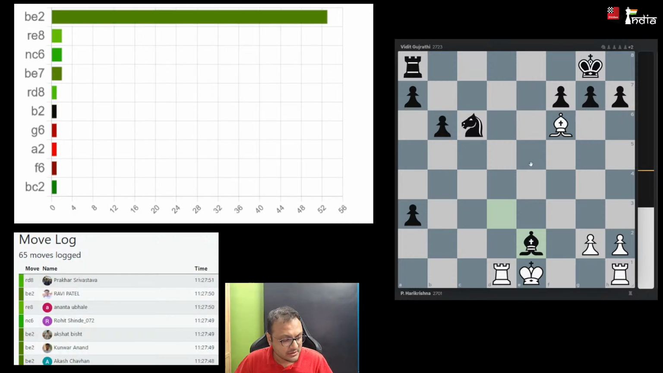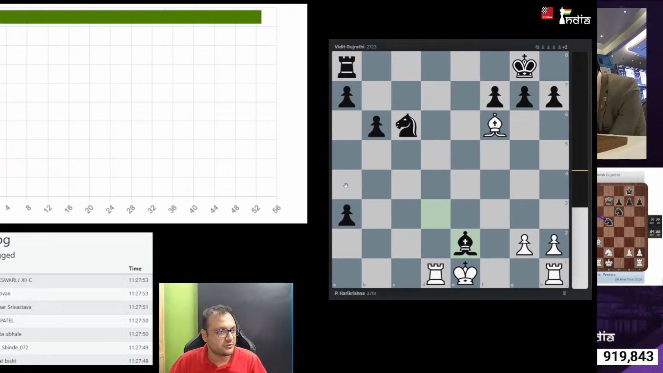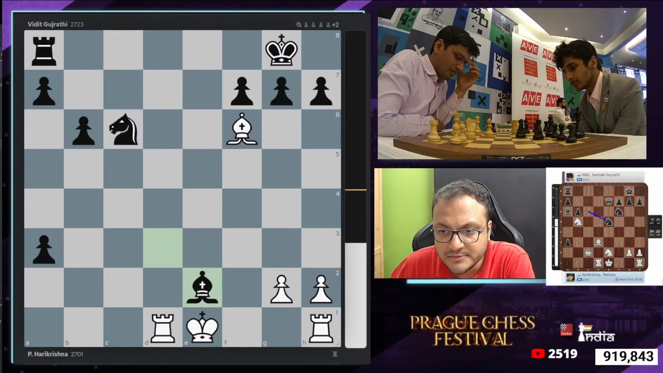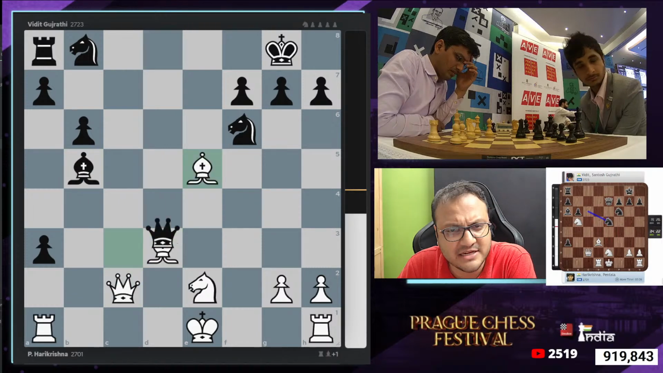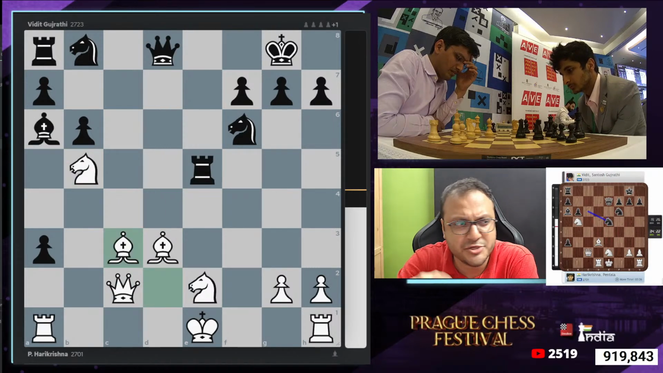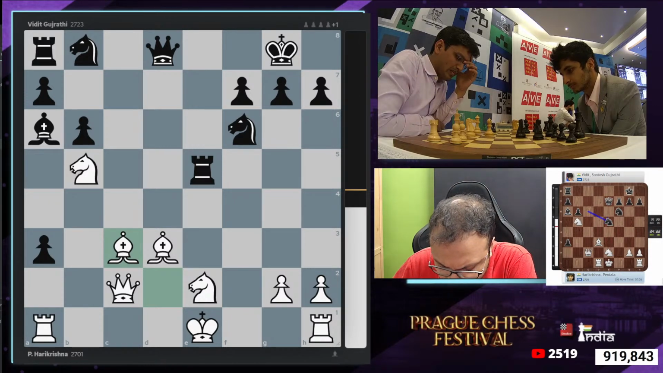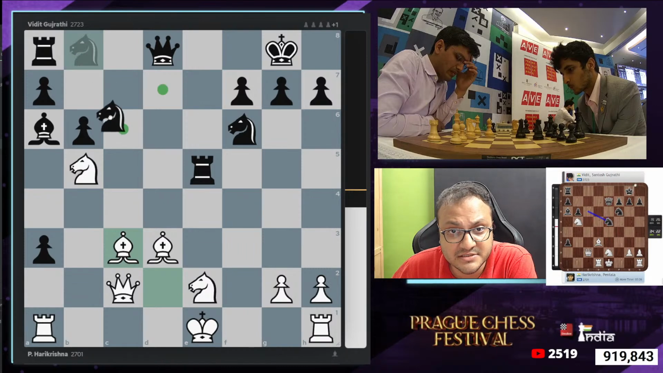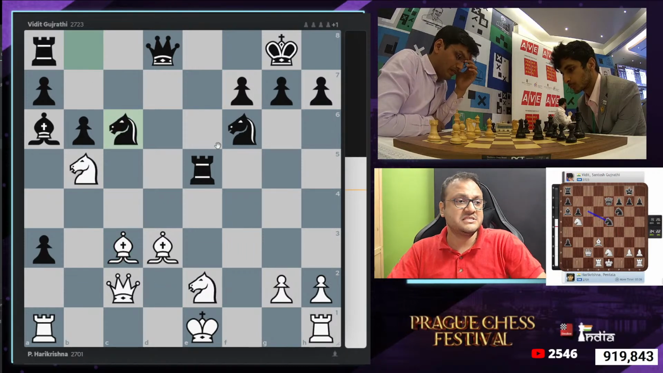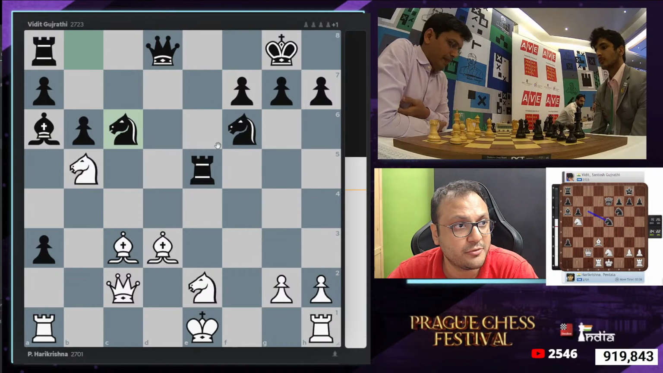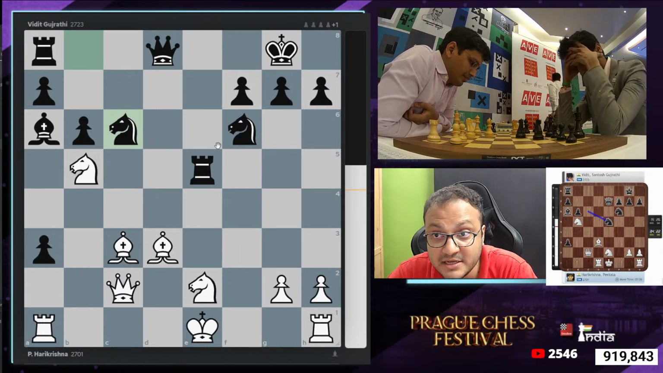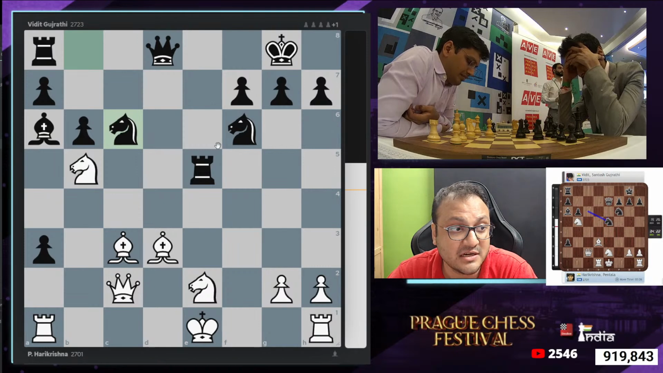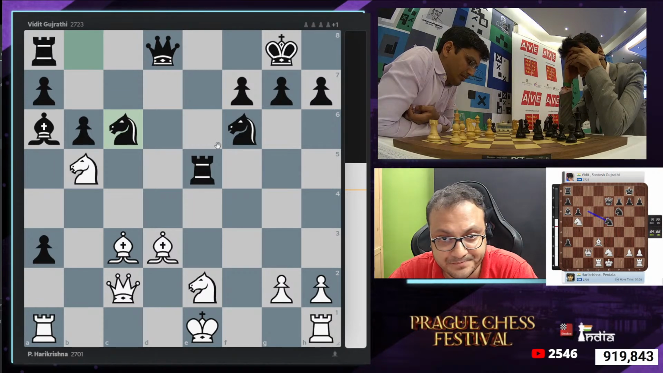So, this was something that could have been played, but I have a feeling that something was missed here by Vidit after bishop b5. He must have felt something is wrong. So he went for the move knight to c6. And this gives Harikrishna an opportunity, a chance. And Harikrishna takes it. He finds a great move here. Can you guys also find it? What is the move that Harikrishna played here?